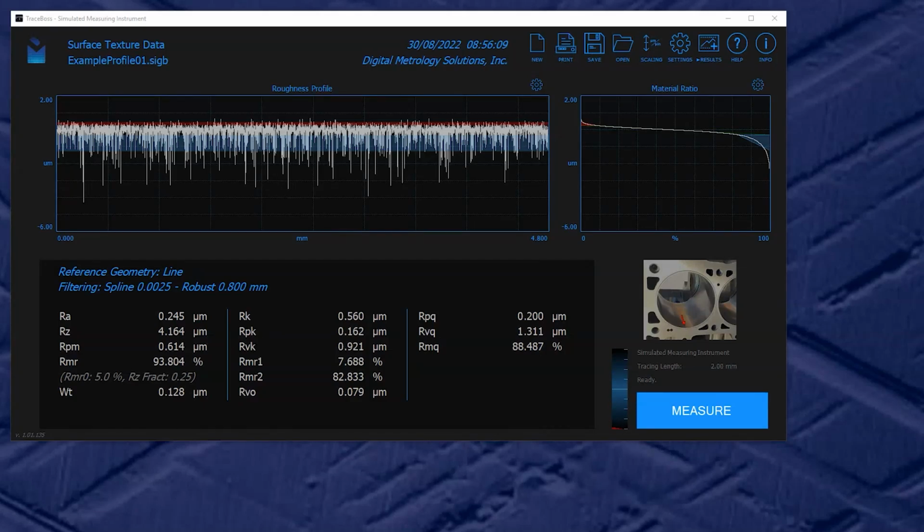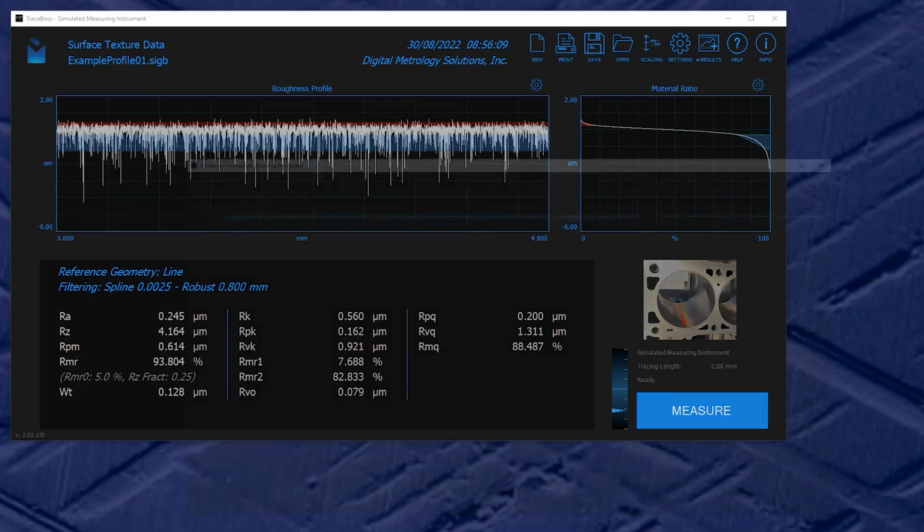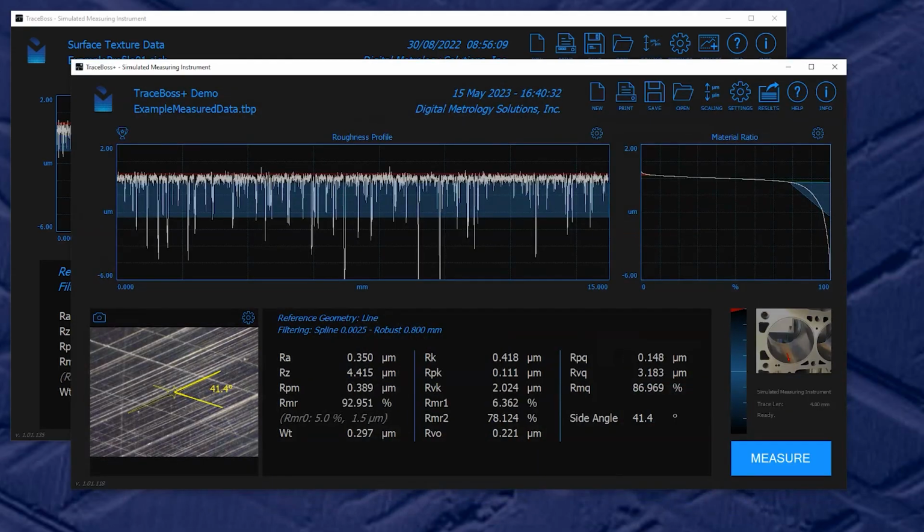A few years ago, Digital Metrology released the TraceBoss software, and it was a hit because it allowed people to finally start to connect the information they were seeing with the numbers to the actual surface they were producing. Along the way, TraceBoss users became more interested in seeing things better and analyzing their surfaces further, and there was a great demand to add crosshatch to TraceBoss. Based on that, we released TraceBoss Plus crosshatch.